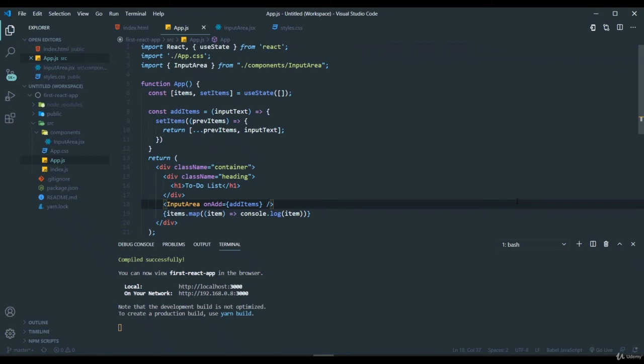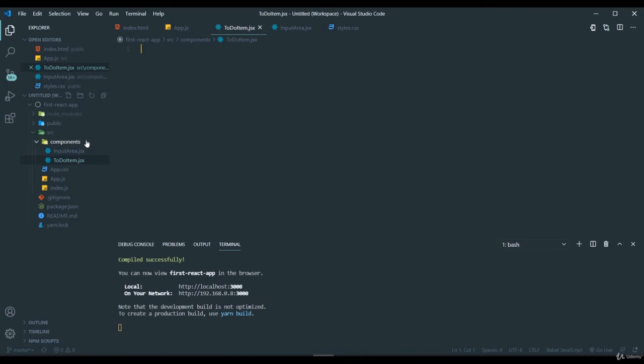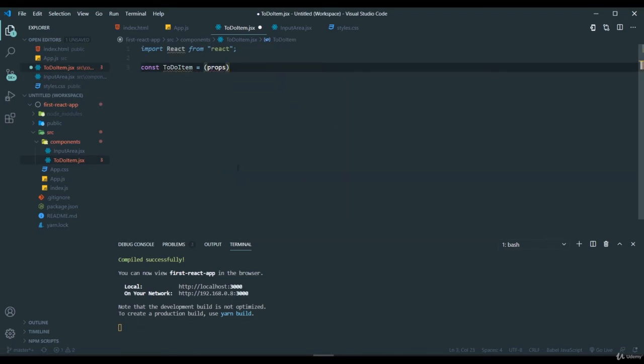For displaying the items, I'm going to create another component called ToDoItem. And here I need to import React, because whatever JSX file we create, we need to import the default React package. And here I'll just create a function named ToDoItem, and this is also going to get some props.